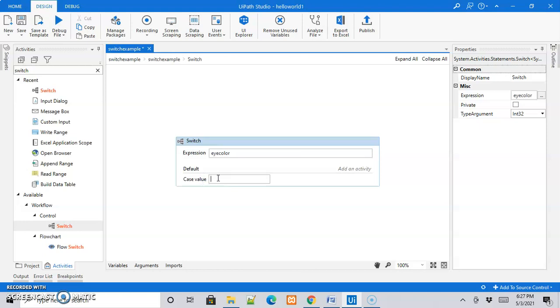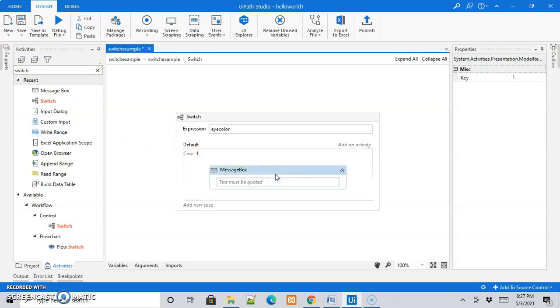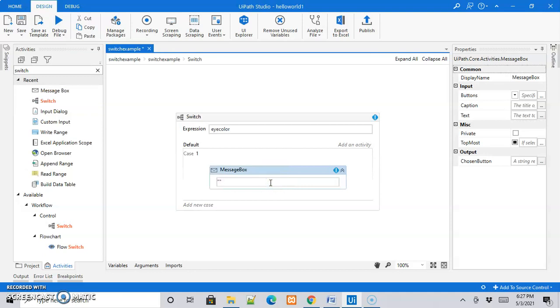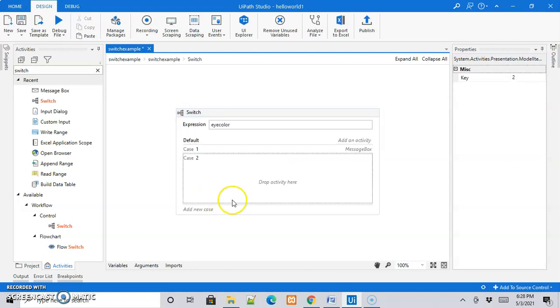So we'll just give the case value as 1, and for case 1 it is blue color. So we'll be using a message box inside this case 1 here just to give a message. If the user's eye color is blue, then we'll just indicate a message like this. We'll say you are a very brave person.